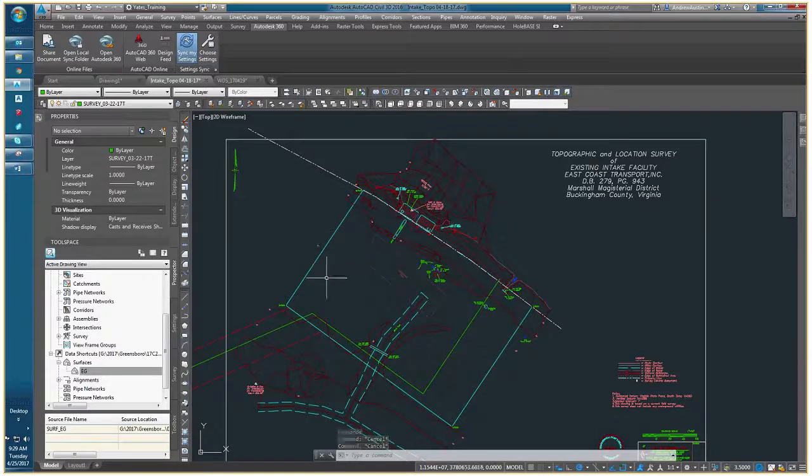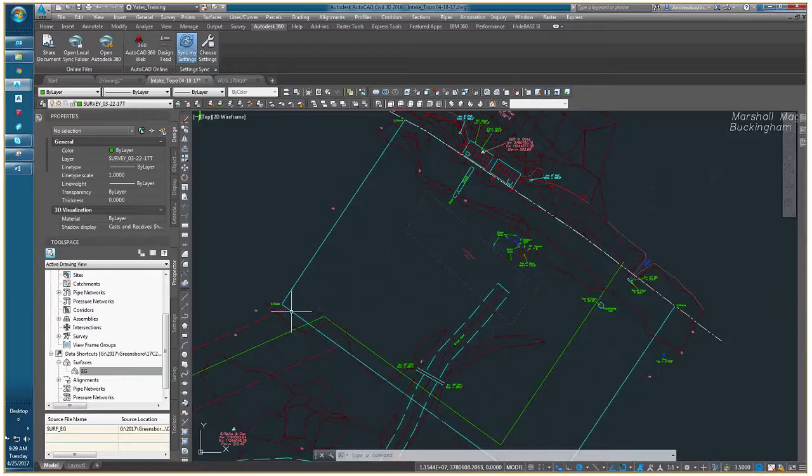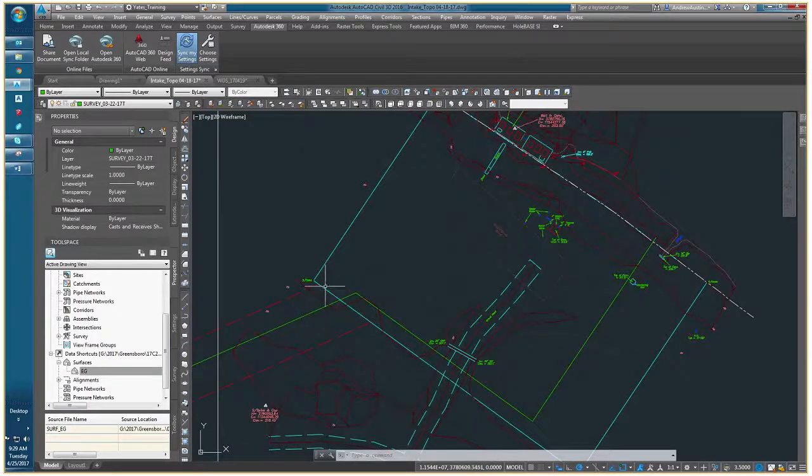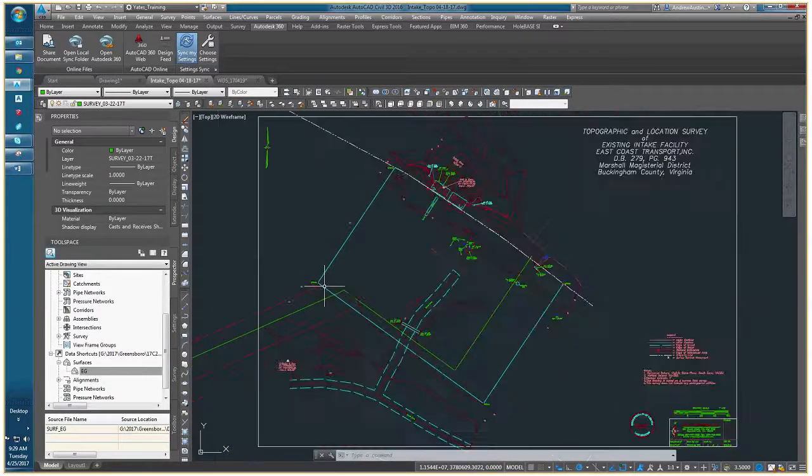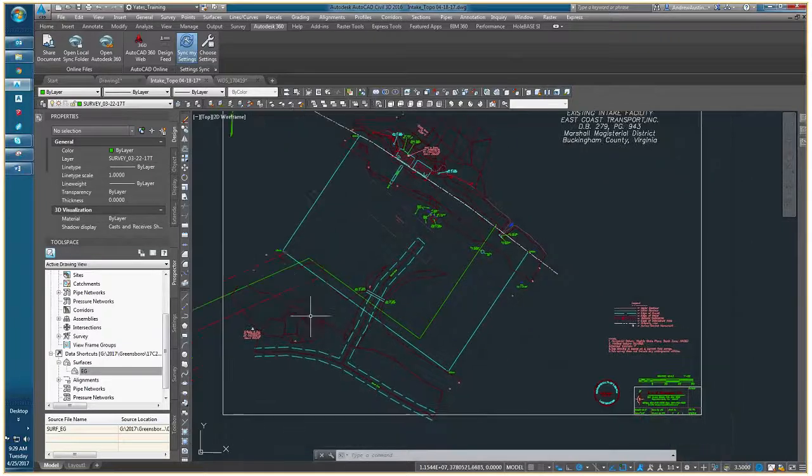Really, a lot of today is sort of building towards learning how to print and learning some things about printing from CAD, like color use. And when working with surveys, that becomes pretty critical.